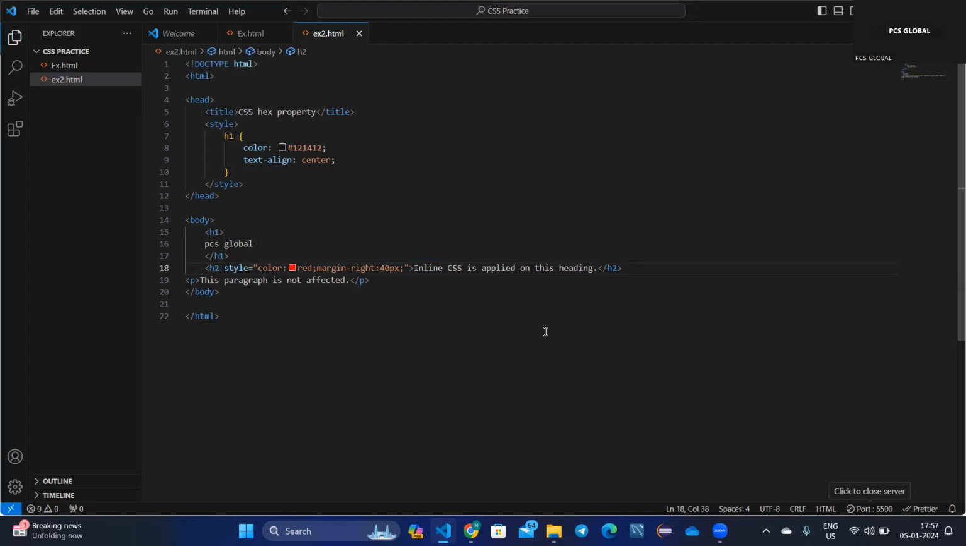Now we do the internal CSS. Internal CSS means you just add the style tag, and inside the style tag you can add the whole code, the properties of the CSS.